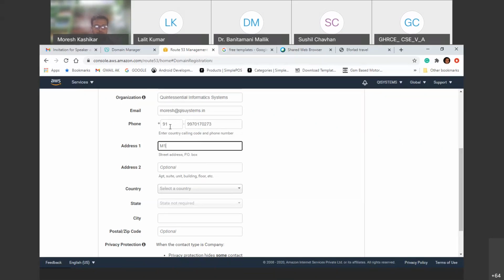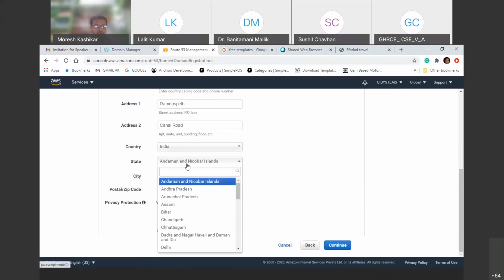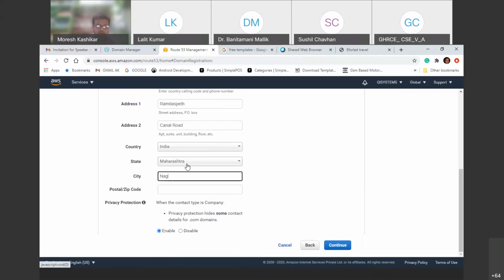I'll put here M1, and I'll just put a simple address. Number, state, and I'll go country India. State Maharashtra, city Nagpur, 440010, and privacy protection. Yes, I want that.